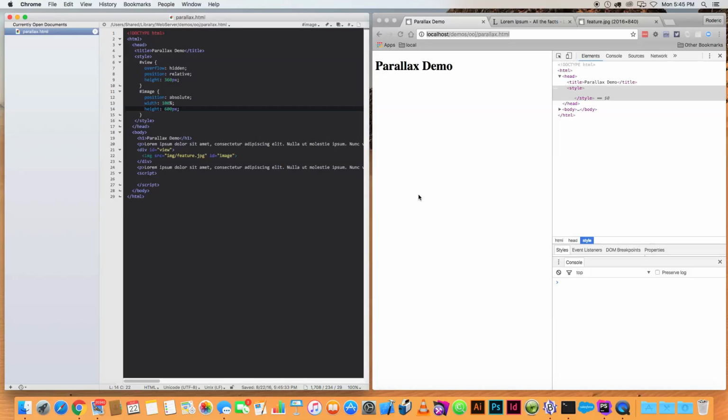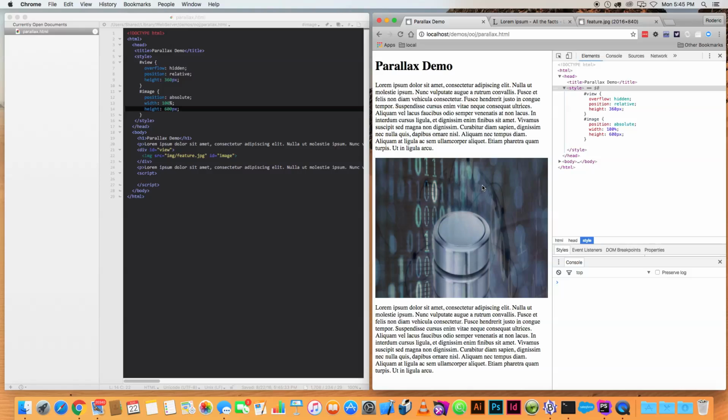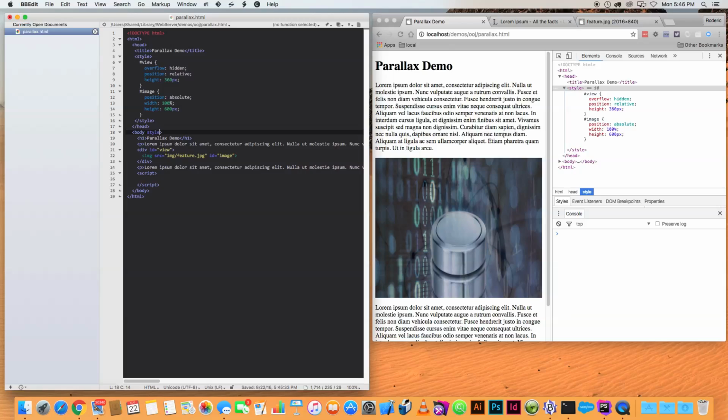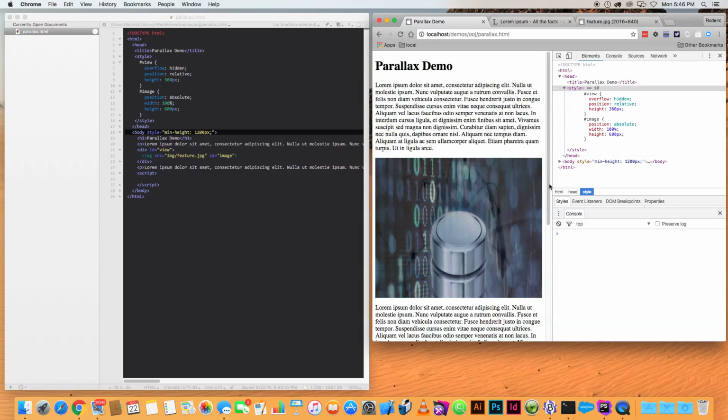Okay, so let's go look at that. We have our image here, some text here, and we're probably going to have to resize this window a little bit to give us something to scroll through. Actually, what I'll do is a min height here. Min height 1200 pixels, and that way I'll have some scrolling room here.